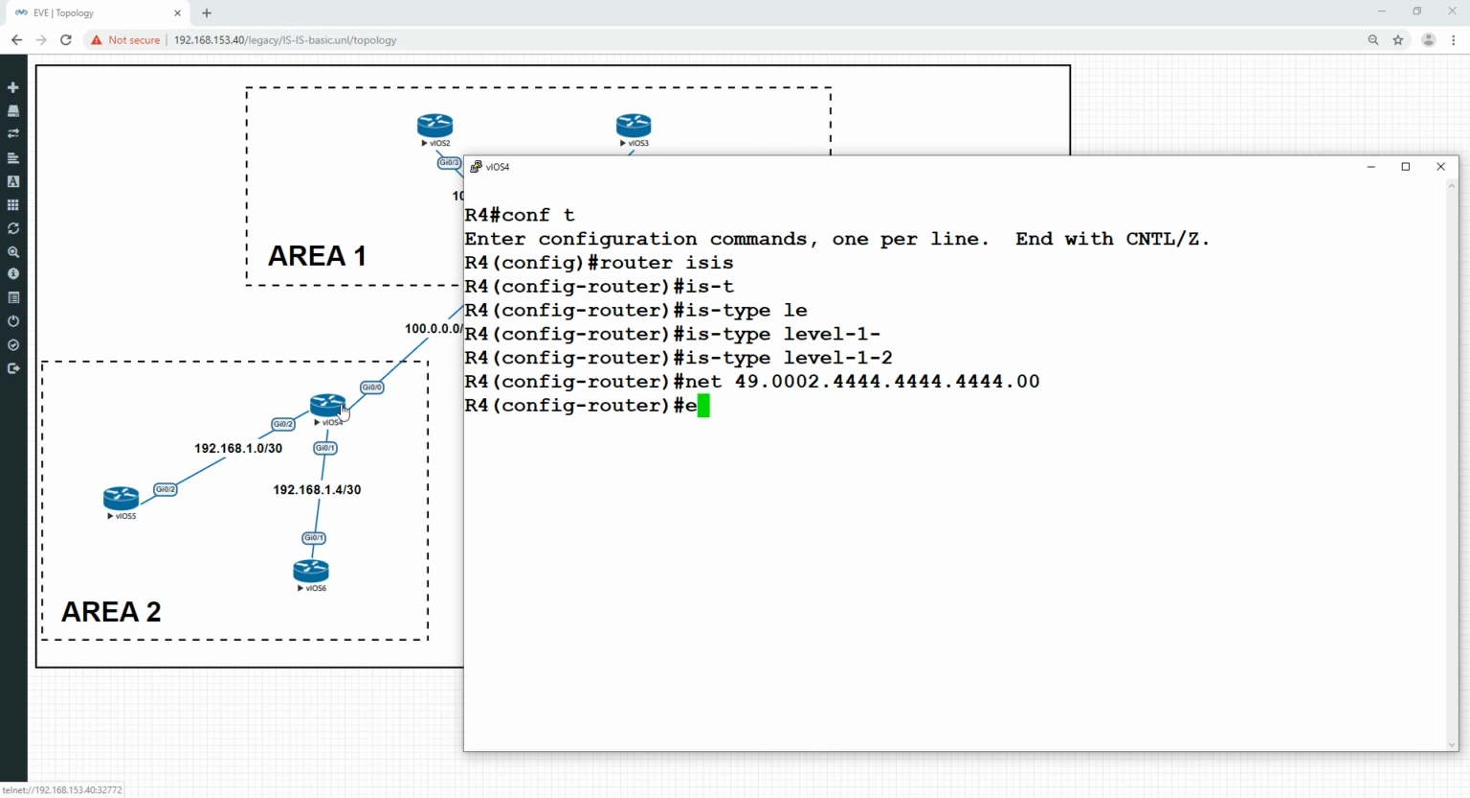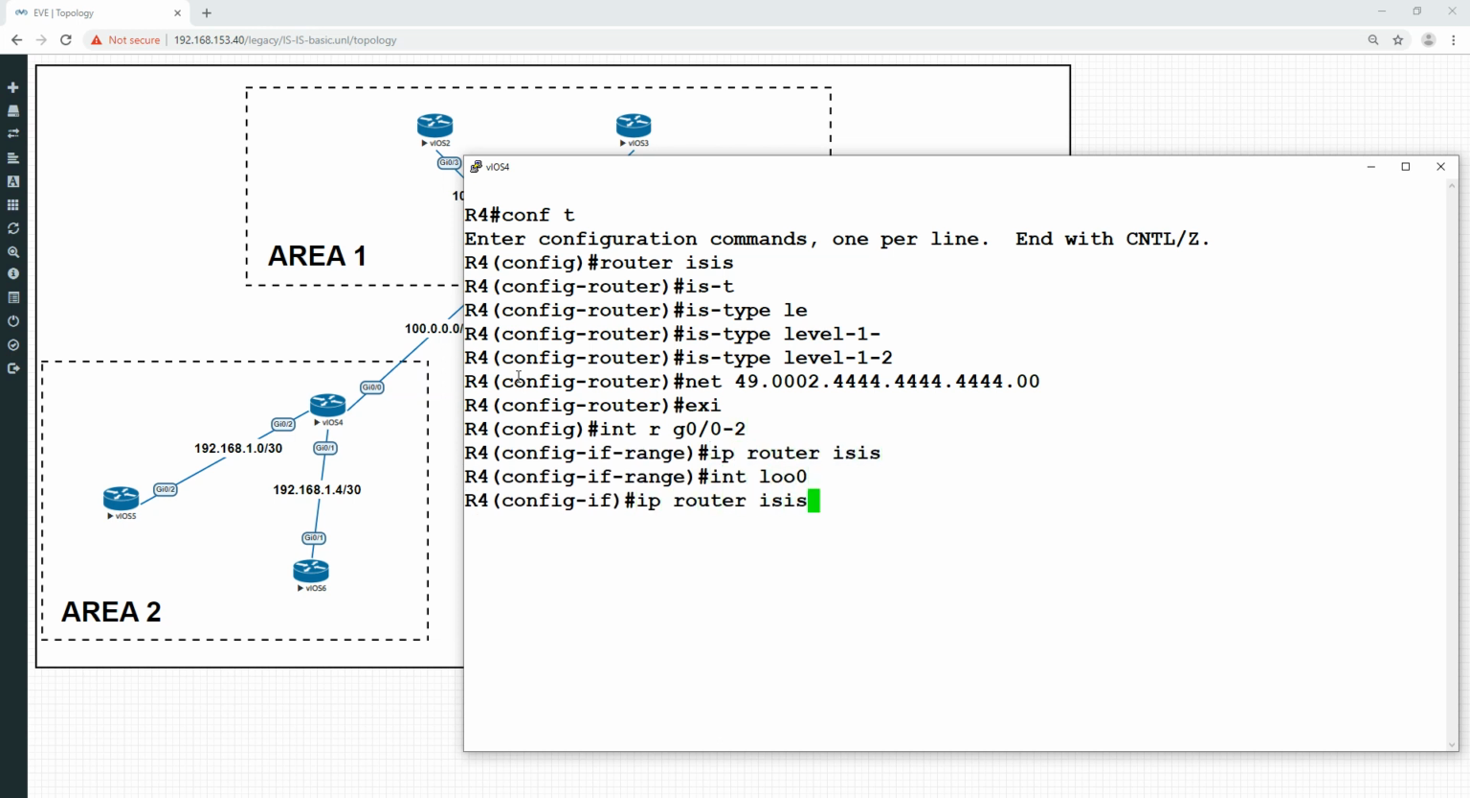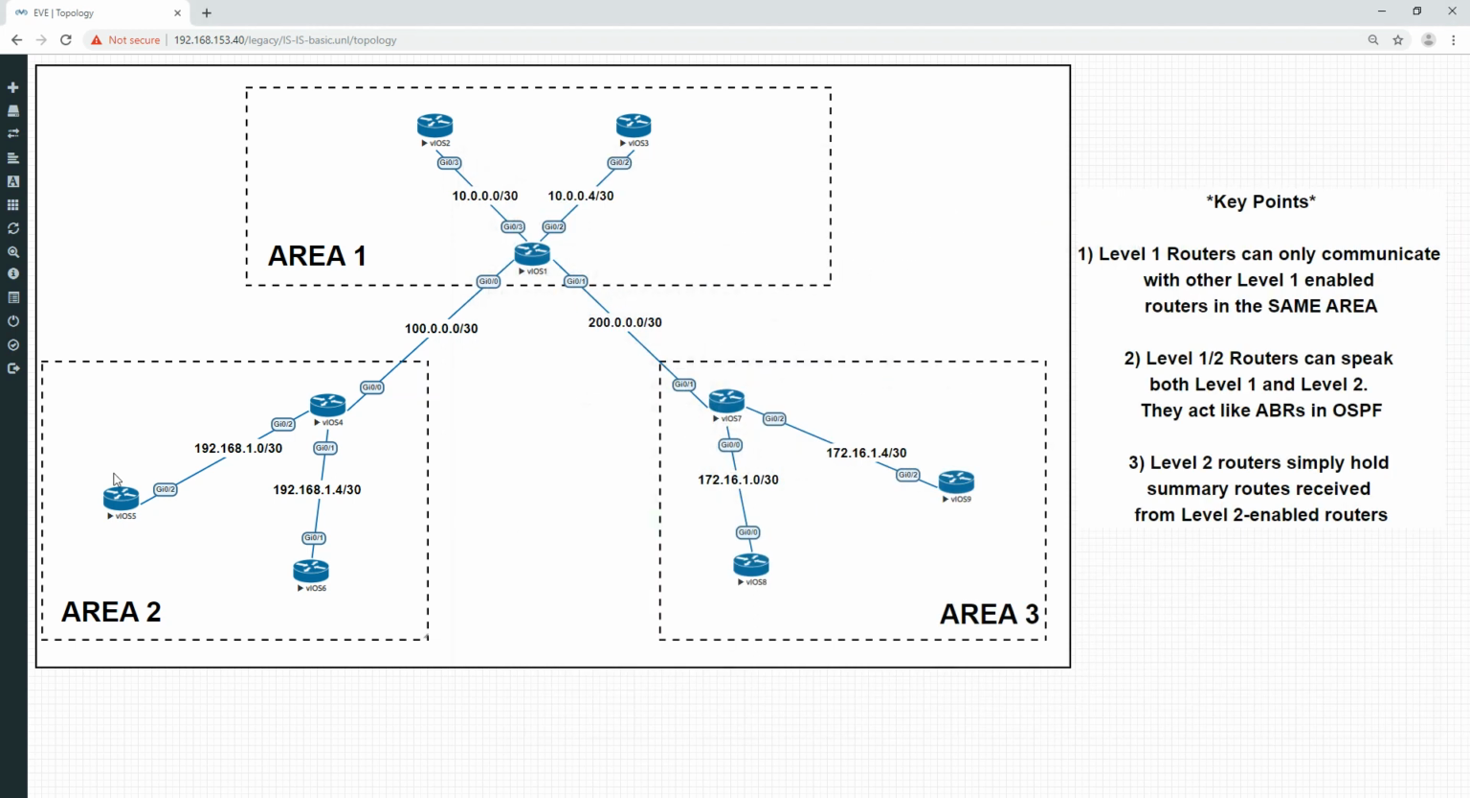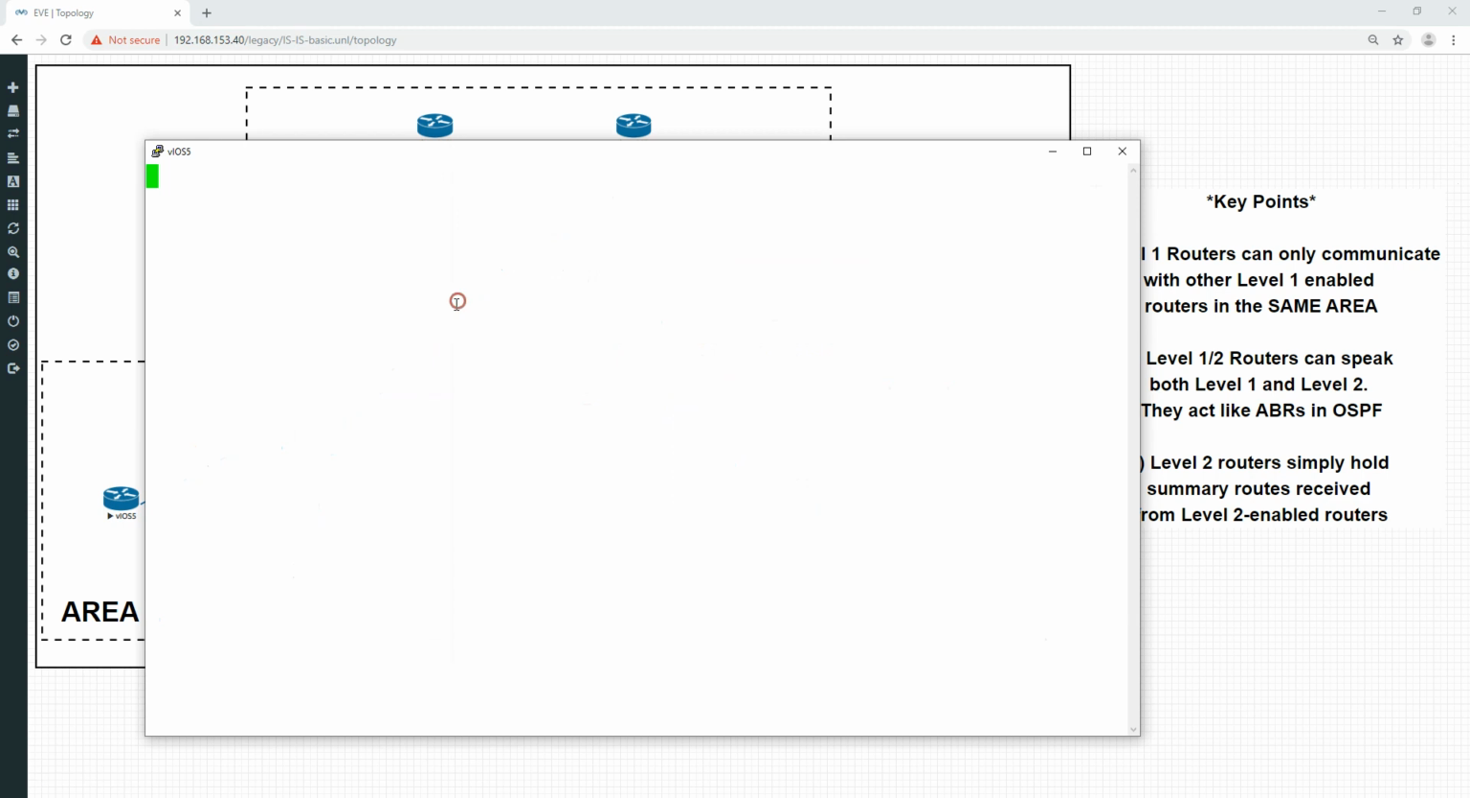Now we're going to put the interfaces in, which is going to be gigabit 00, 1, and 2. So we'll do an int range gig 00 to 2, IP router ISIS, and our loopback as well is going to be IP router ISIS. That's that. And we'll go here, a router 5.